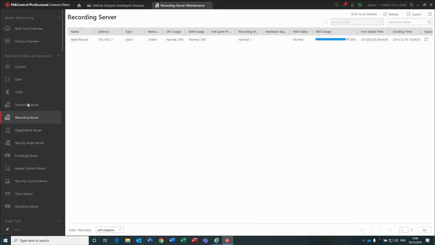What we can also do is check the stream server. So we have our own separate streaming server set up within our building, so everyone can view the cameras. So you can see currently there's 268 streams, 237 of those are outgoing to different control clients within our building, and the CPU usage at the moment is just sitting at 7% on that server.